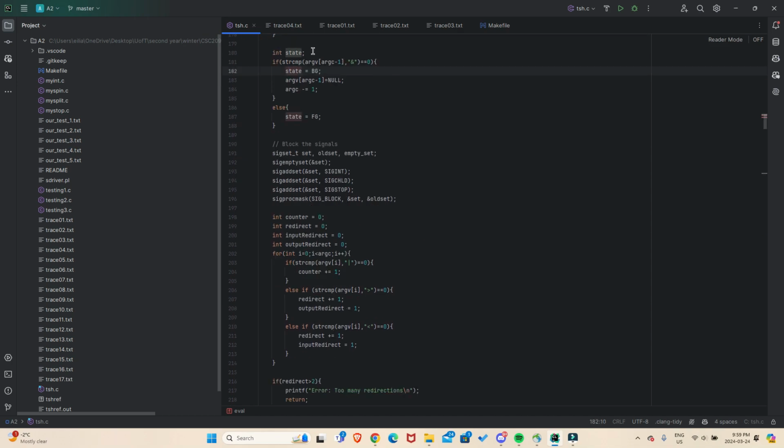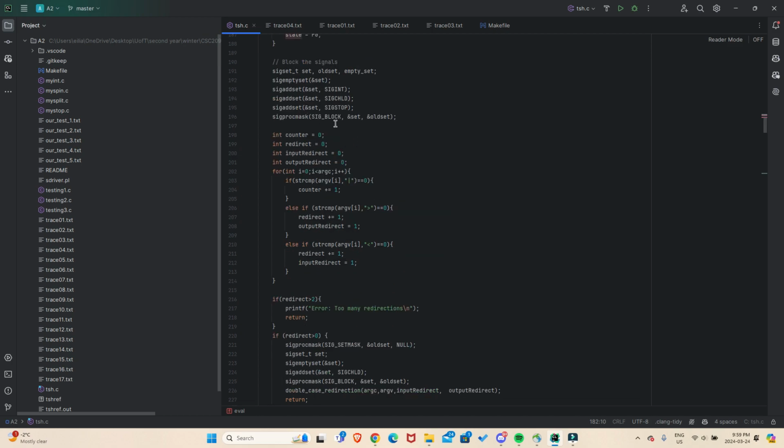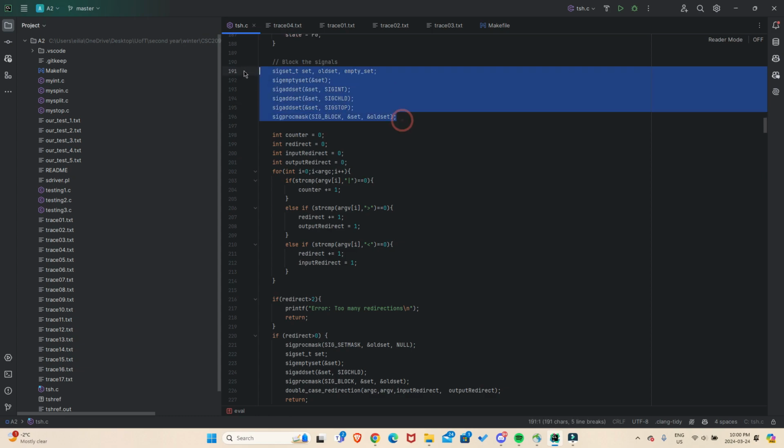The next step is to check which state we're going to be working in. If the ampersand was provided to the command, we are going to be working in the background, and in the other case, we're going to be working in the foreground. Before forking, we need to block all the signals. This was given to us in the assignment and the hints, and it makes sure that the child itself is also blocking the signals, and so does the parent. Later on in the code, we'll be unblocking the signals as we're doing our things.